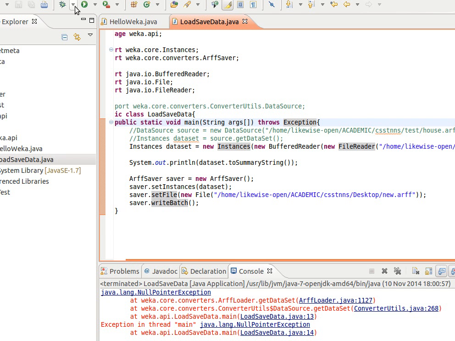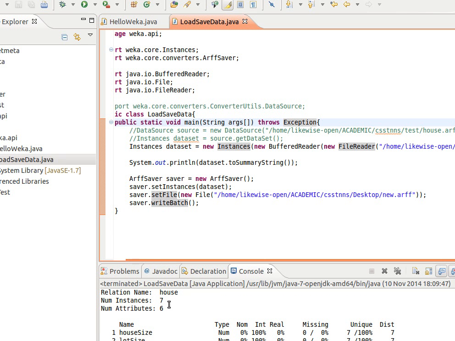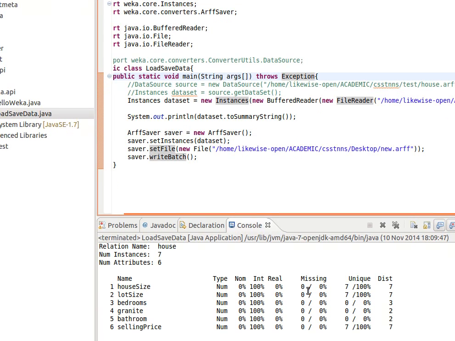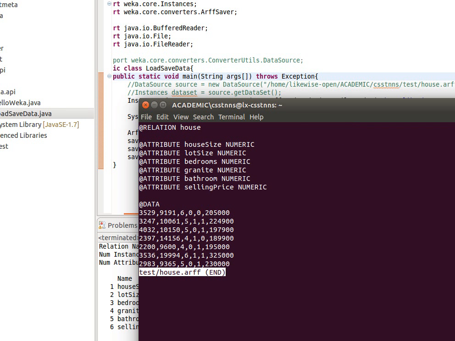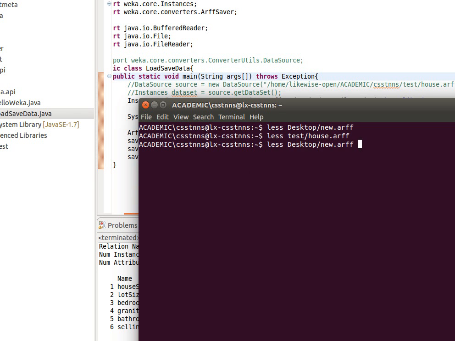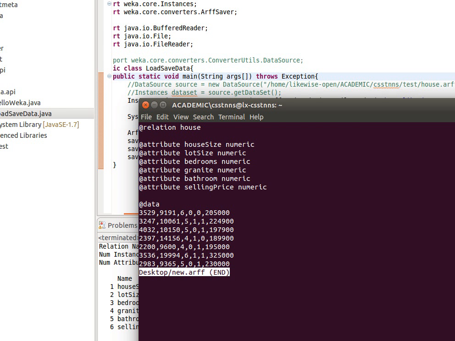Now let me just execute this, and as you can see, it's printing out a summary string of the dataset we have loaded, and it has actually saved it to my desktop. To verify, let me use my terminal and go to my desktop. I named it new.arff, and as you can see, the ARFF file is there, and the one we loaded is in my test directory, house.arff, and there you go. As you notice, in this file here, @attribute, @relation, and @data are in capital case, whereas in this file here they are in small case. That doesn't make any difference.